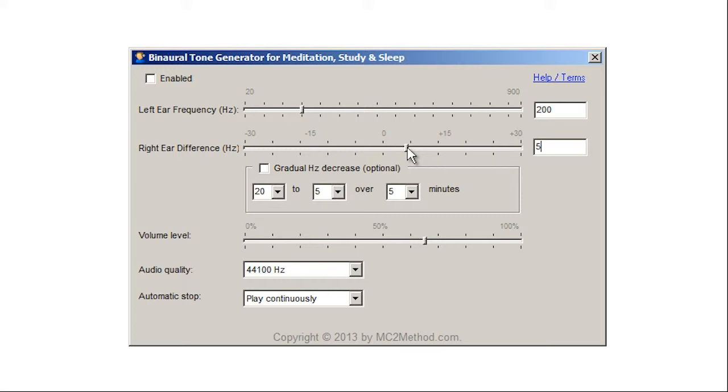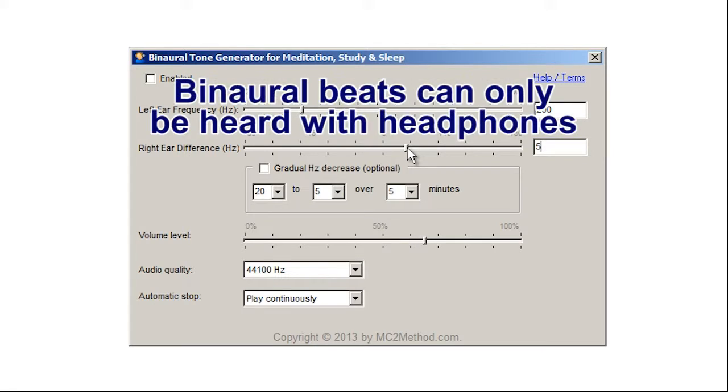Let's do a little demonstration. Make sure you have your headphones on. It won't work with regular computer speakers. You need to be wearing headphones. So pause the video if you need some time.